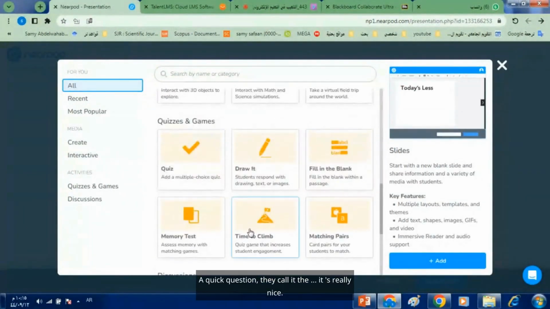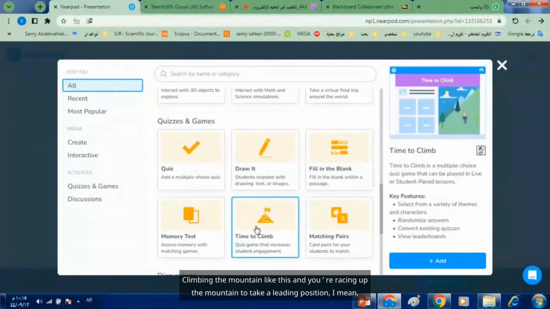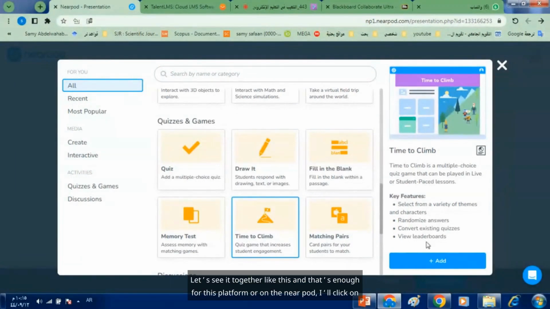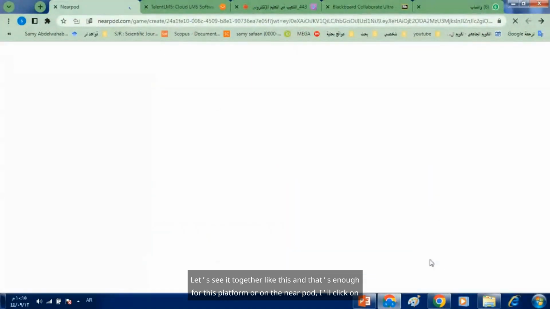They call it, it's really nice. Climbing the mountain like this, and you're racing up the mountain to take a leading position. I mean running a bit, and it looks really nice. Let's see it together like this. And that's enough for this platform. Or on the Nearpod, I'll click on it like this.